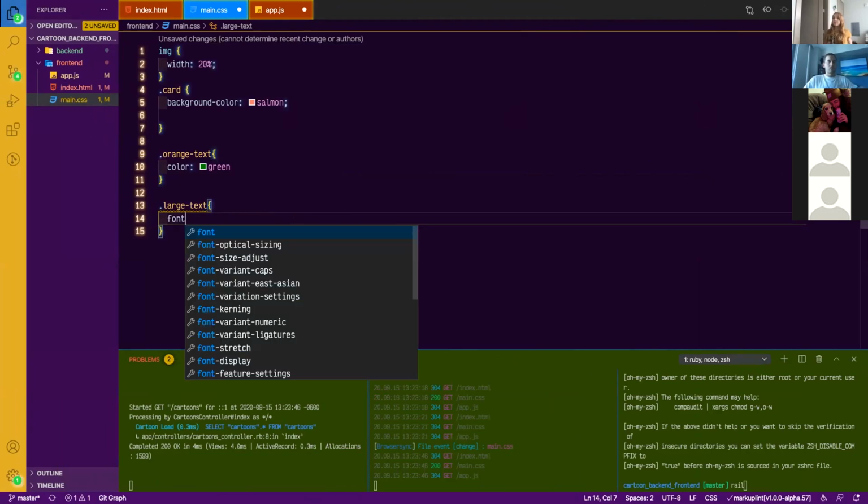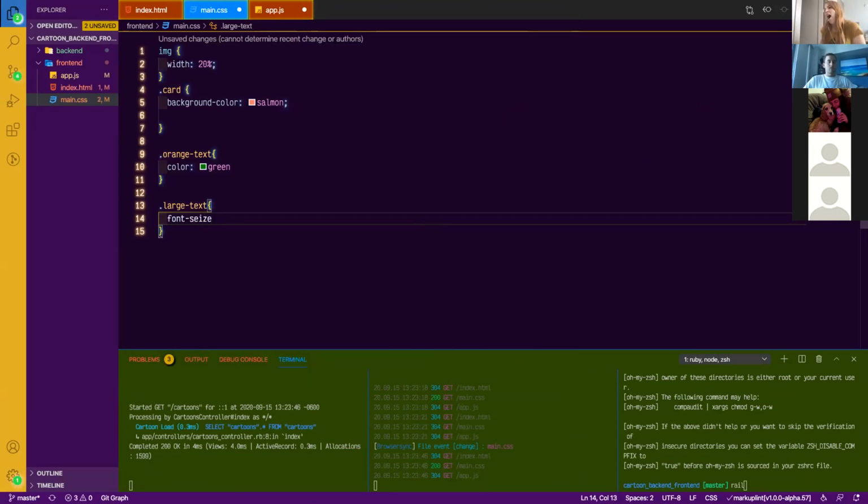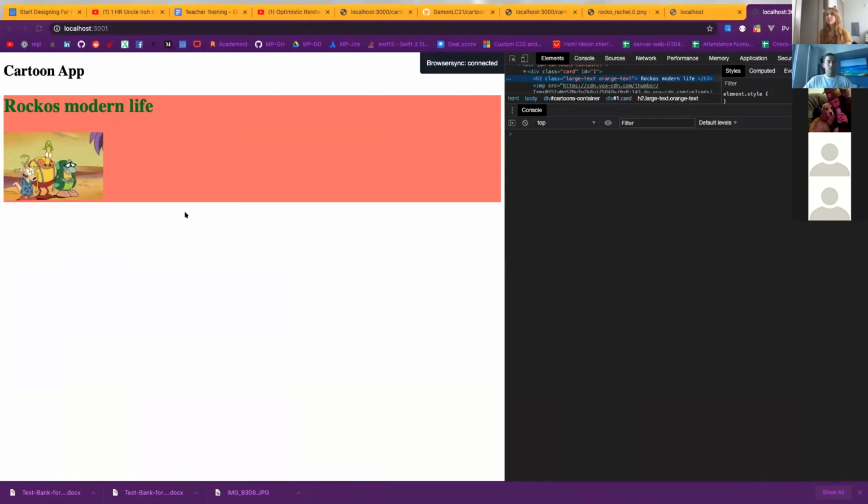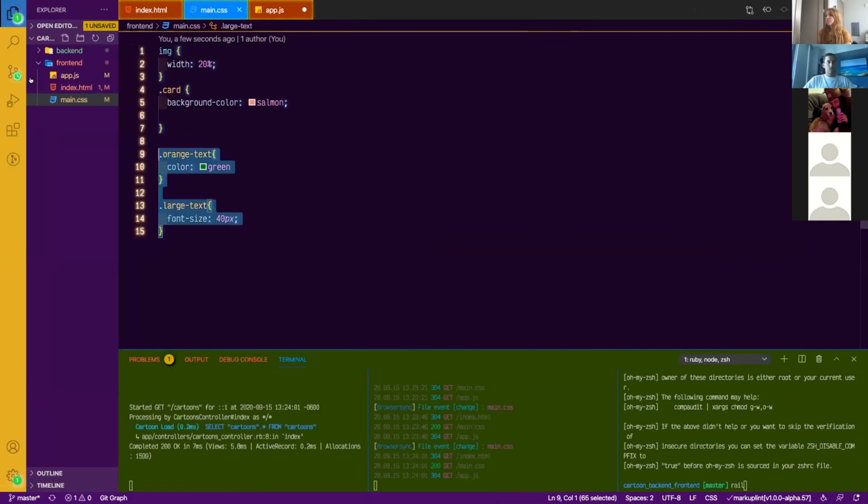And then I could also make it large. So I could say font, what is it? Font size. It's going to be like 40 pixels. It's huge, but whatever. Now I have huge text. So now I'm using those classes to control that. Hopefully that was helpful, but we also do not want that on there.